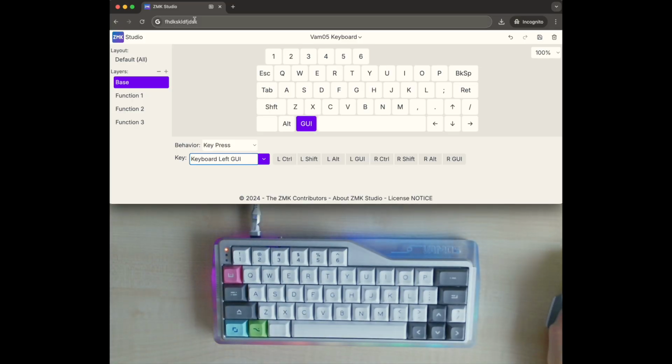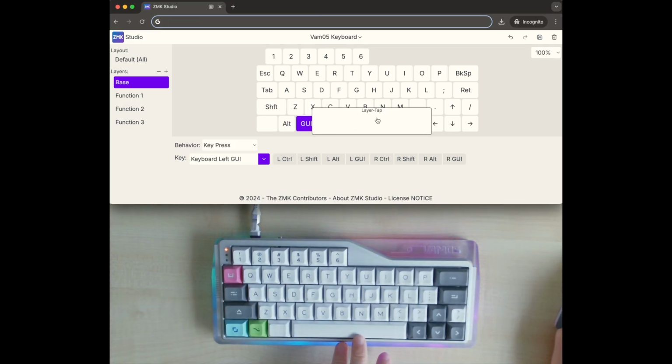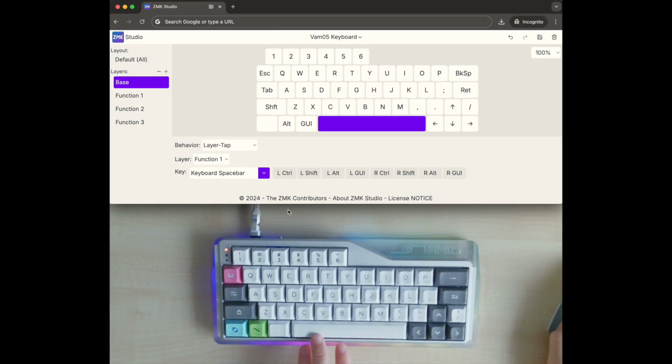Alright, I'll switch my control key back to GUI so it's easier for me to demonstrate on macOS. Now, layer tap means you need to hold the key for it to trigger something. For example, here on the spacebar, if I just tap it, it works as a normal space, but if I hold it down, it switches me into the function 1 layer.